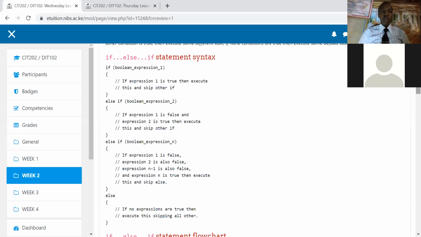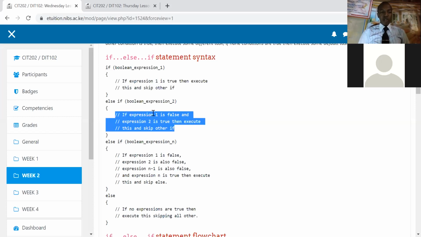In the if else statement, we have if, Boolean expression, which means a condition. If that condition is true, then expression one will be executed. The codes that are here will be executed. If that condition is false, it will test the else if part. If it is true, it will execute this. And I want us to know this: if this section is executed, it will ignore all the others and jump to the end of that code. That's why we call it multiple selection or decision making.